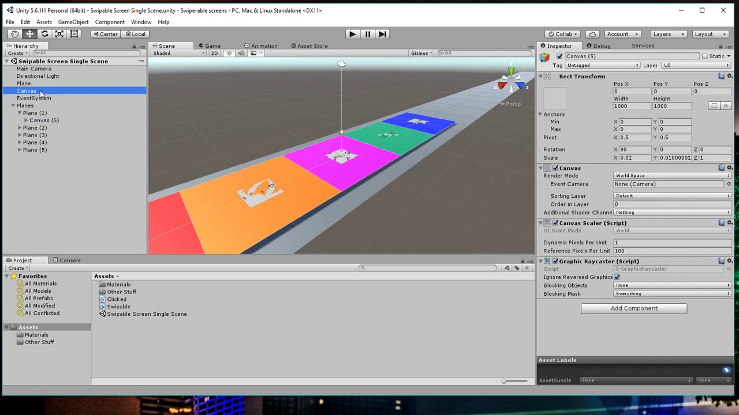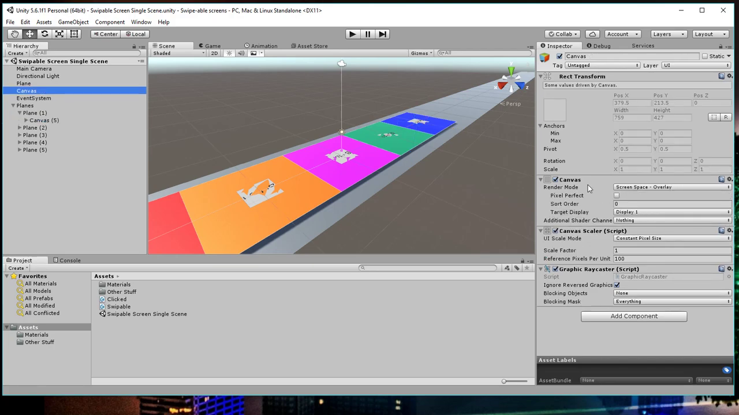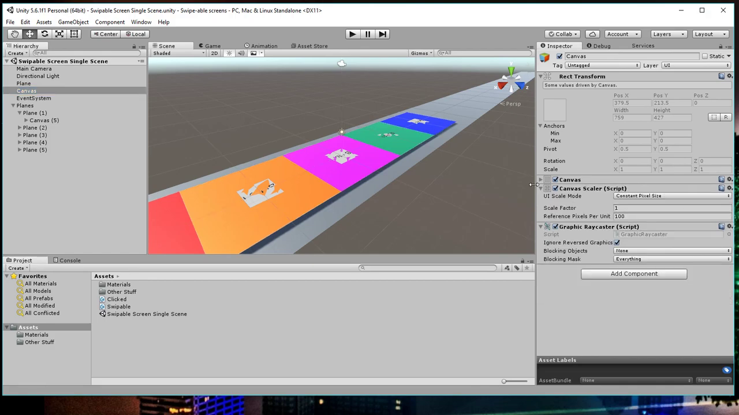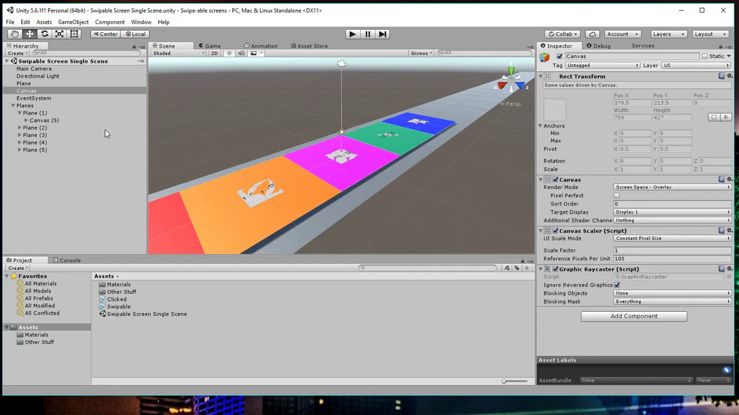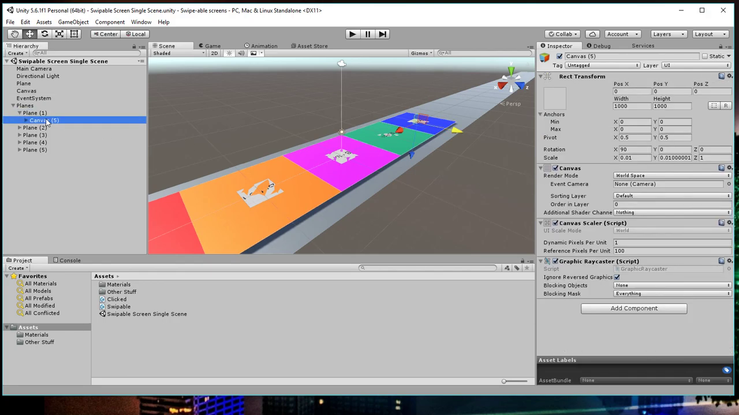some of the settings. So normally your canvas will have in its render mode screen space overlay, which means no matter which direction you're looking or where the camera is located, you'll always see the things in the same place. You want to change that to world space because we're going to be placing these canvases in the world on each plane. So on plane 1, I have a canvas.